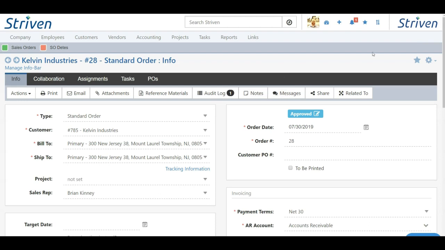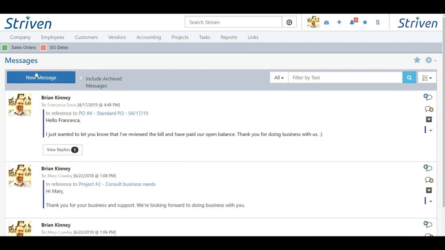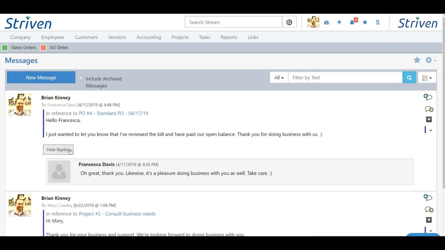I can also send a message right from the top from my message center. And just like before, we can see the replies that are sent back from the customer contact. Striven also has a portal, so customer contacts can log in and view their project status, communicate to internal people, view their tasks, and they have many more tools available as well.